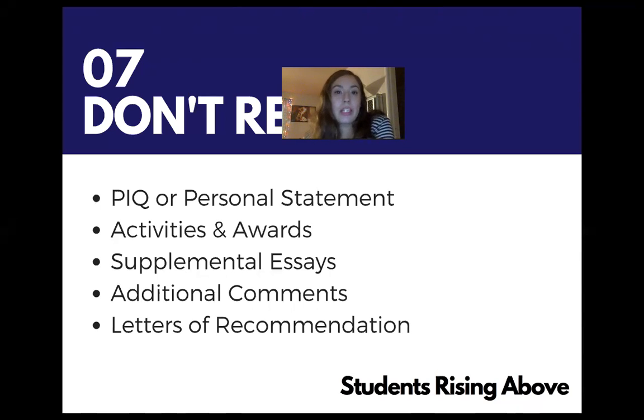The UC application has 2 additional comment sections. There's one right after the personal insight questions, and then there's one right after the grades. You want to make sure that you're not using that as a personal statement section continued. It has to be new information, and make sure it's relevant. Don't fill it in just to fill it in.